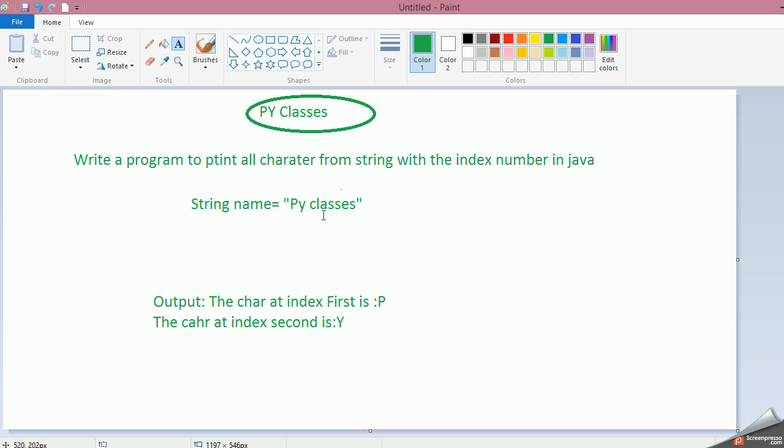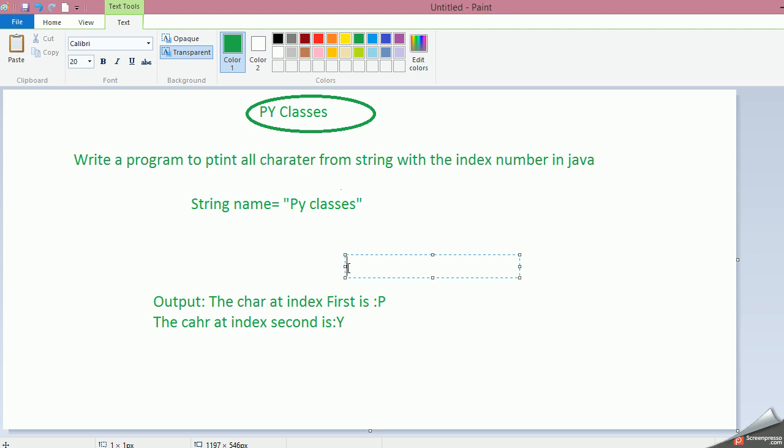Any string, for example I have taken PY classes, you can take anything here. My requirement is to print the value using Java, so the output should print all the characters with their index, that is, at what position which character is coming. So this is the requirement. I hope you understand what our requirement is.